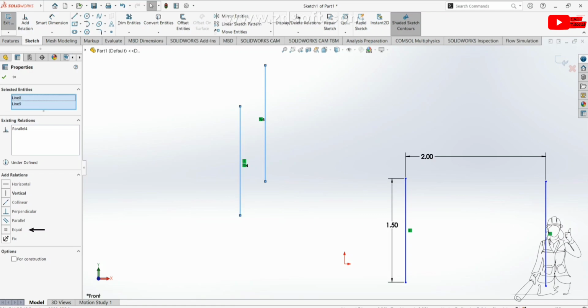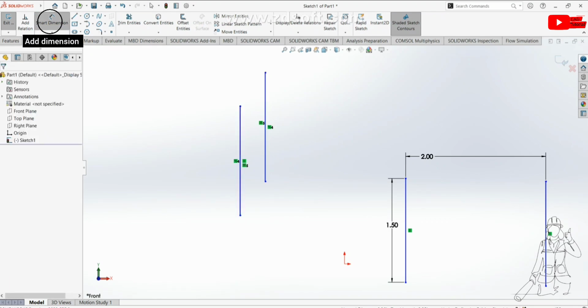The next one is equal. If I click on this equal, the lengths of our lines are going to be equal. I click on this, and you see both lines are equal to each other now. You can set a dimension to see this.